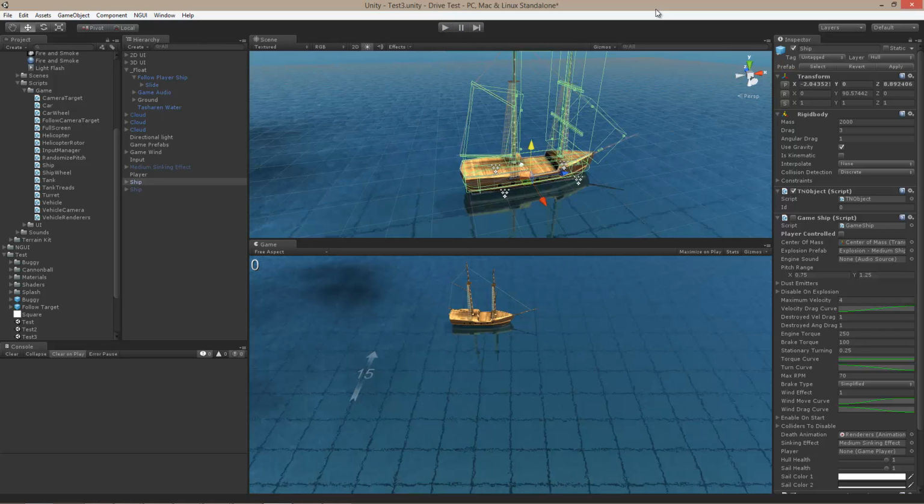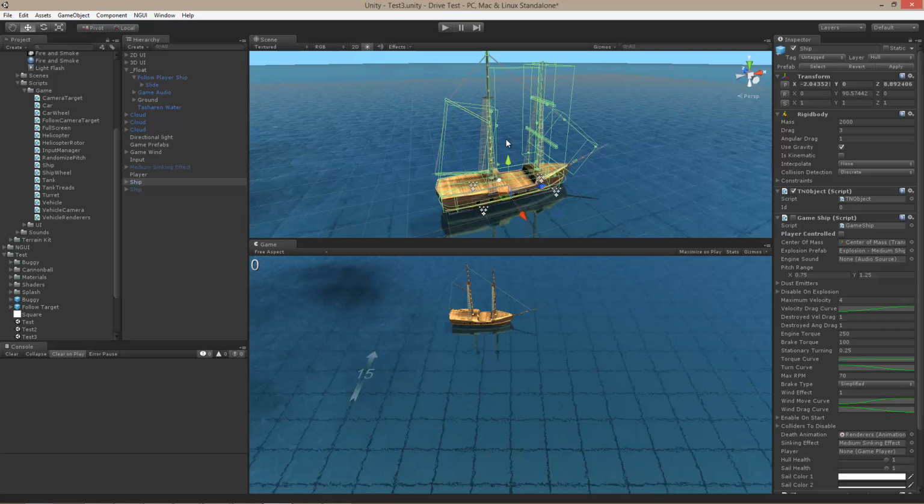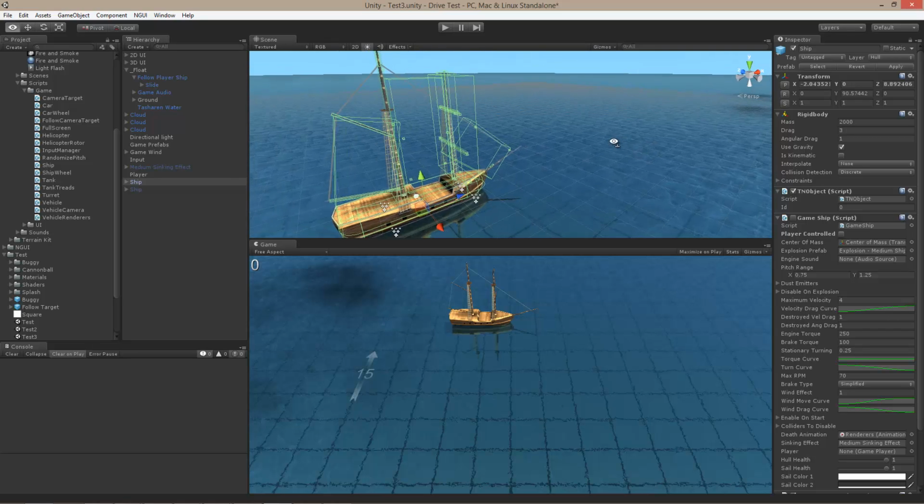Now that's not to say that I will not use buoyancy effects, of course I will, but it's probably not going to be for ships. Maybe for things floating in the water it makes sense, like barrels or logs, I don't know, we'll see.